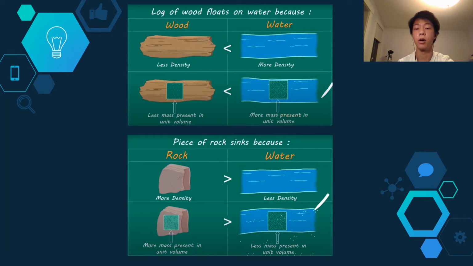So the reason why the log of wood floats on water is because the wood has less density compared to the water, which has more density. And the reason why the piece of rock sinks is because the rock has more density compared to the water, which has less density.